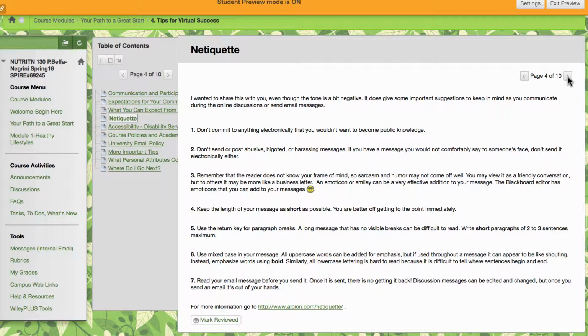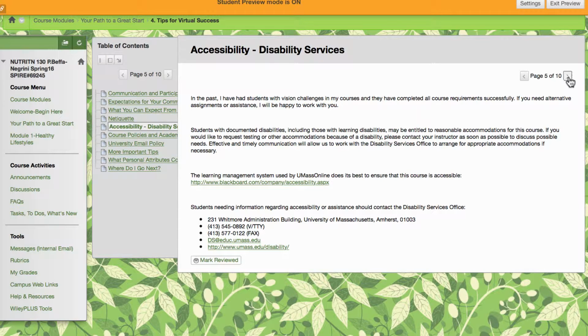Here's some information about posting in the discussions, about having polite conversations online, so this might be something that you're interested in. And accessibility information is here. If you have a learning disability, these are the resources that are available to you.